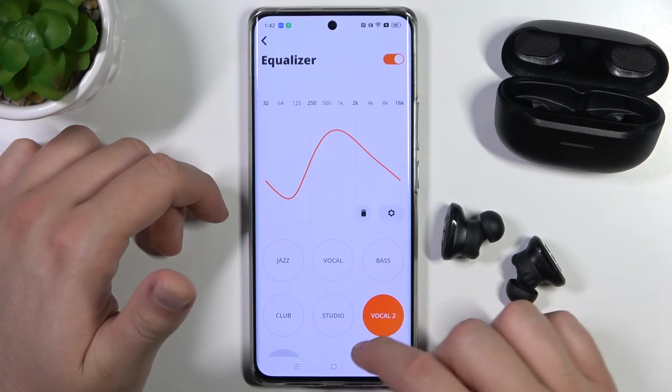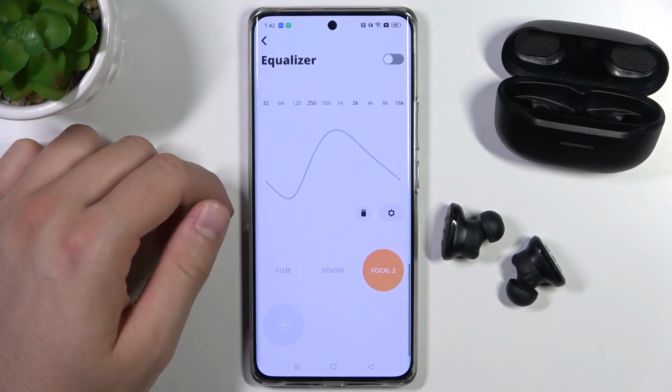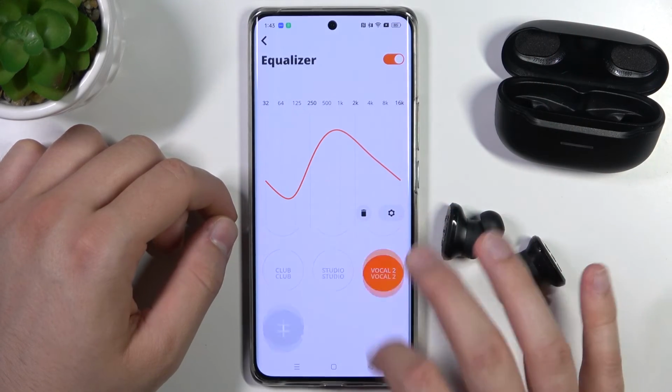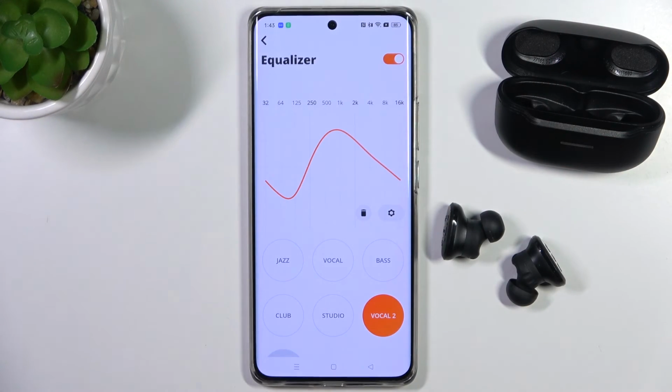And if you want to enable or disable the equalizer, you can just click on this switcher in the right upper corner of your JBL Headphones application. And that's how it looks. Hope you like it.